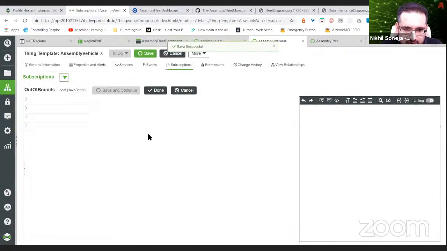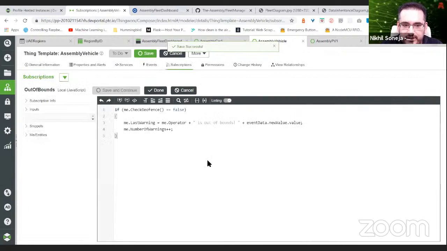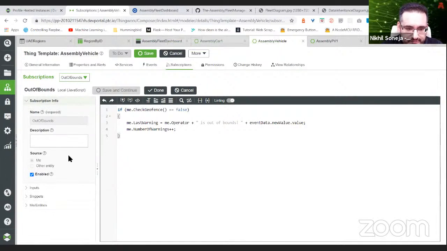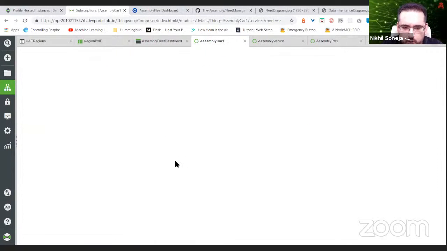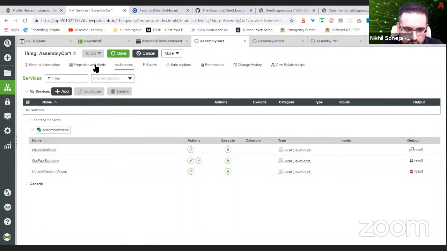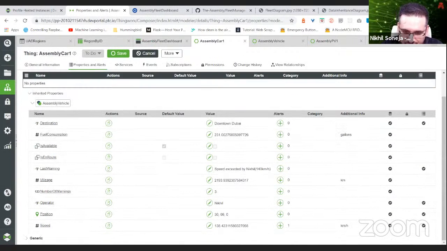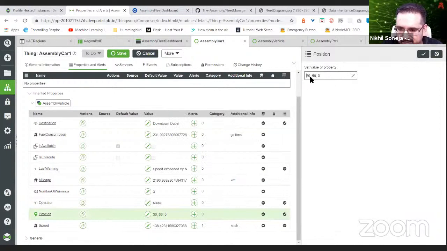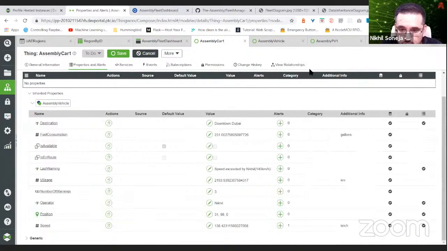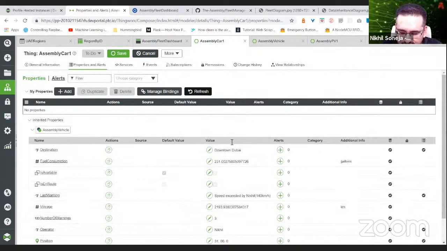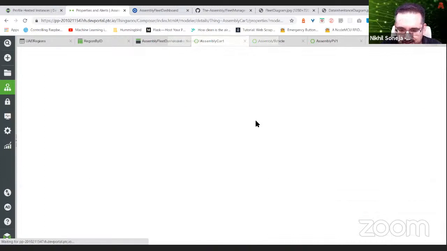I want to make sure that it's enabled. Now this will obviously be directly available to all things that work with this. Okay, so out of bounds is there. Now if I go back to assembly car 1 and go to the properties, I know it's already out of bounds because I changed it. But let me edit it and say 31, which is definitely out of bounds. Now it should automatically update. You should always save once first, by the way, because otherwise it doesn't.